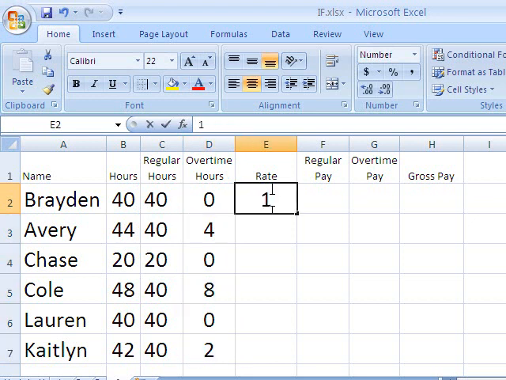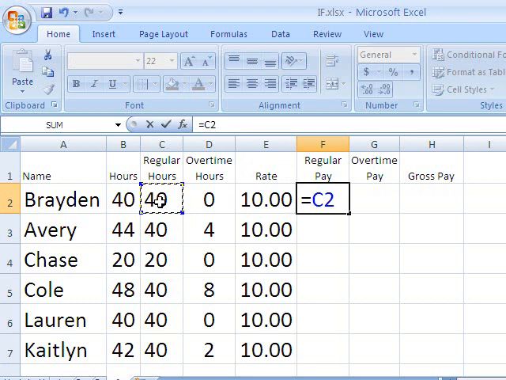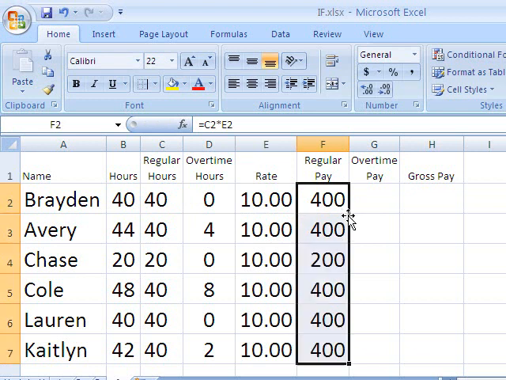Let's see, these people all worked for same rate, maybe $10 an hour, and we can figure out their regular pay. Their regular pay is their regular hours times their regular rate. So I'll put equals their regular hours times their regular rate. It's simple as that. Enter it in. This person's going to get $400 for his regular pay. This person also worked 40 regular hours at $10 an hour.